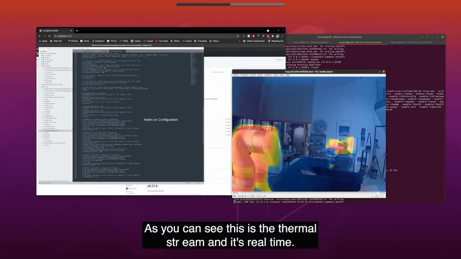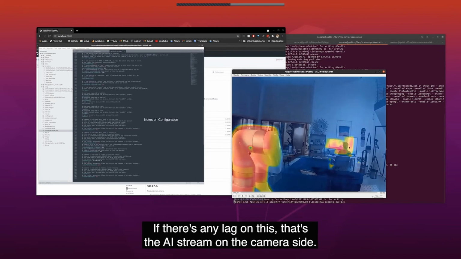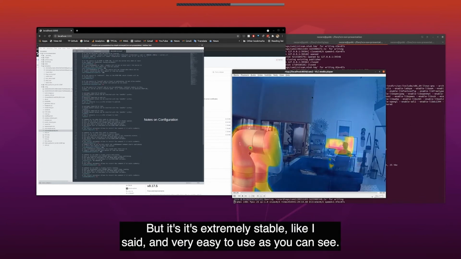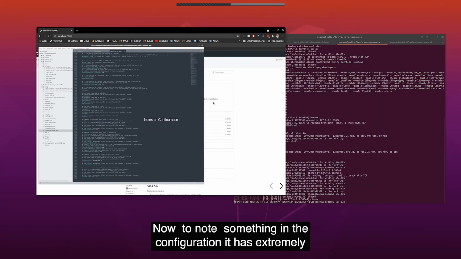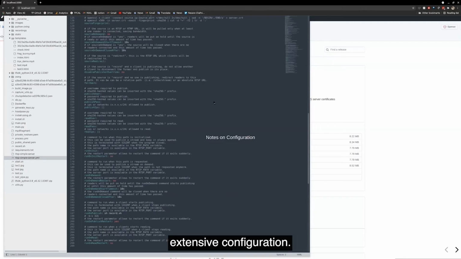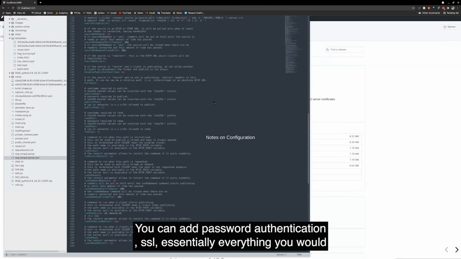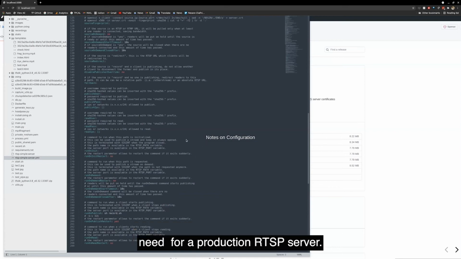As you can see, this is the thermal stream and it's real time. If there's any lag on this, it's the AI stream on the camera side, but it's extremely stable, like I said, and very easy to use, as you can see. Now to note something in the configuration, it has extremely extensive configuration. You can add password, authentication, SSL, essentially everything you would need for a production RTSP server.